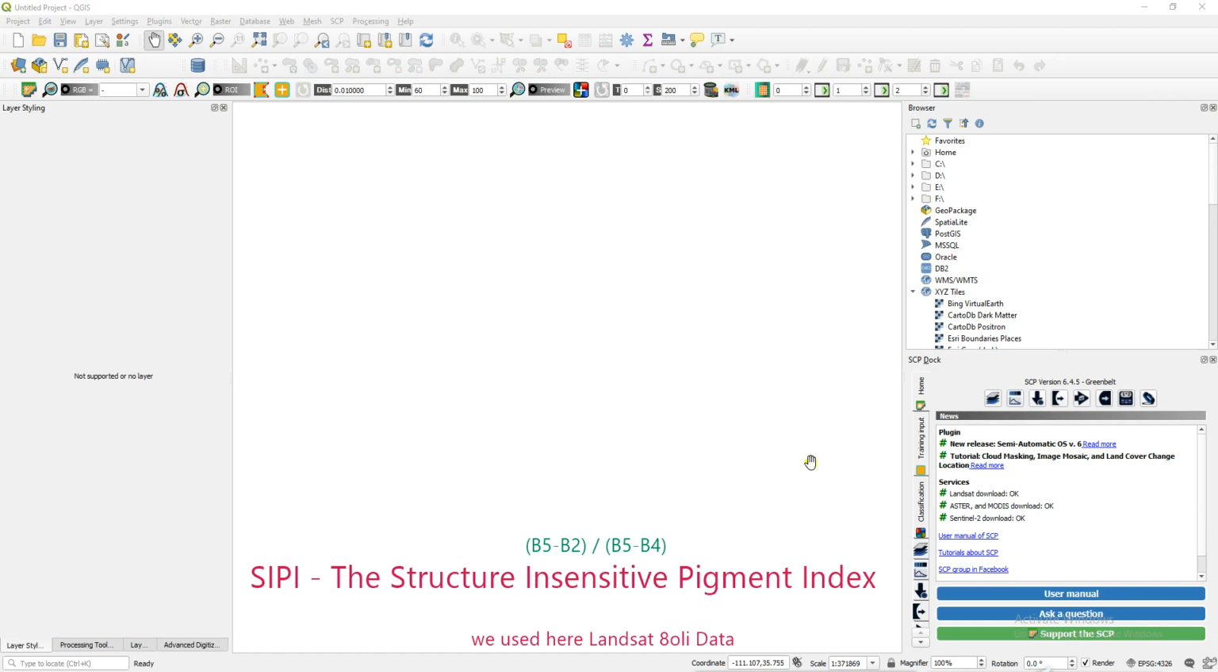We will cover this in the practical session here. I am already exploring these equations, which we are using through the raster calculator. So let's start the practical now.